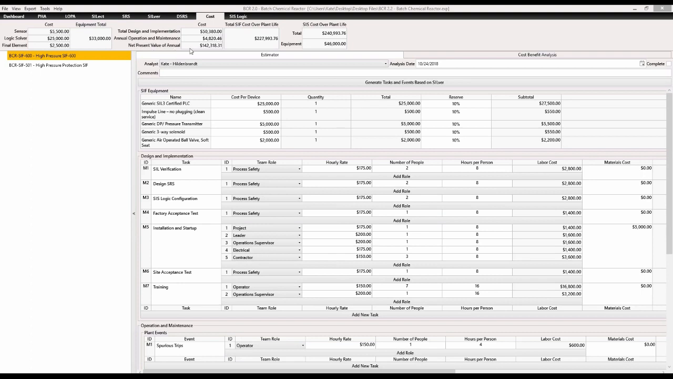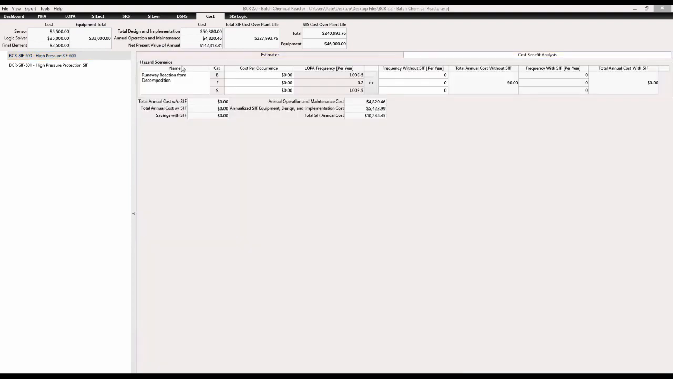So you can use this to optimize your conceptual design based on your SIF architecture and your proof test strategy. We also have a cost-benefit analysis that allows you to basically see how much it would cost to not implement the SIF.